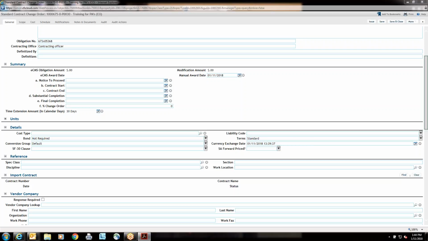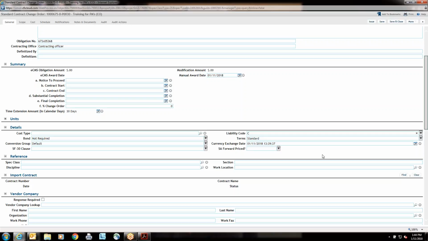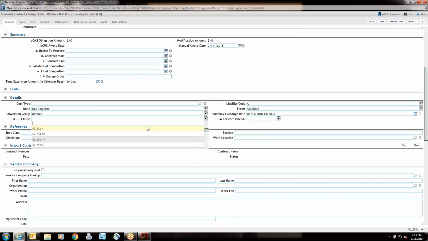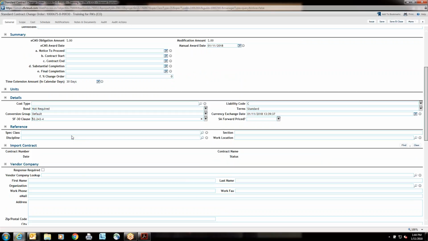The next thing is your liability code. That is going to become a required field. It is necessary for reporting, so that must be filled out. We have the list of what A through H stands for within the document. And then your SF30 clause. And those are codes, but then there's a definition behind those codes within the training doc.